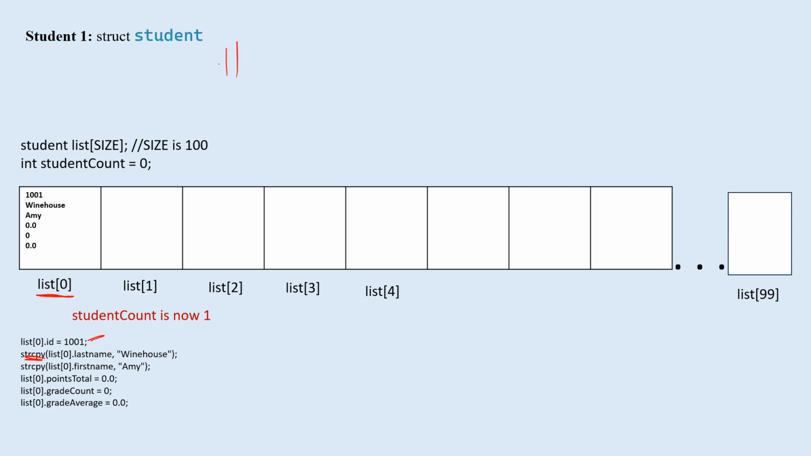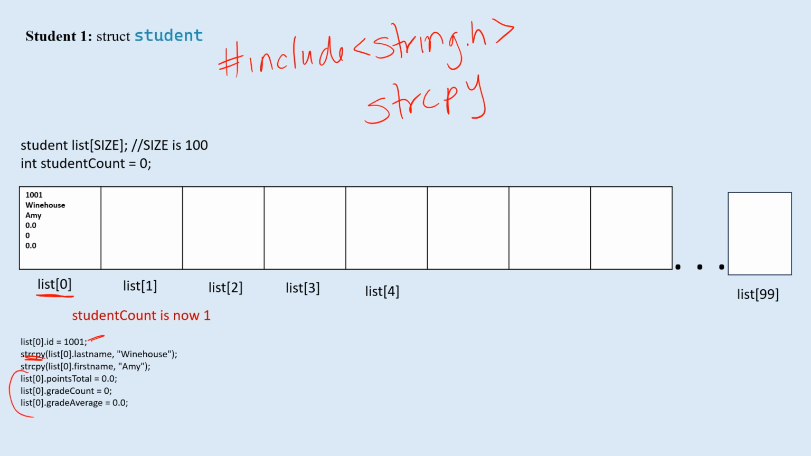So you need to #include string.h in order to use the string copy function in this program. This is the only time you're going to use string member functions in this program, but I want to reiterate that C does not allow you to assign strings to character arrays, and also in C, strings are declared as character arrays. So I'm setting the points and the grade and everything to 0 because those are going to be calculated when I run the program, and that will all be demonstrated for you in another video.